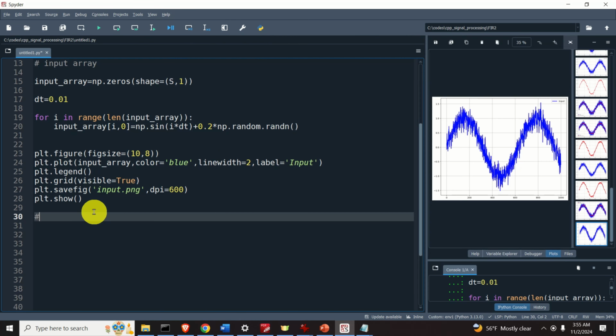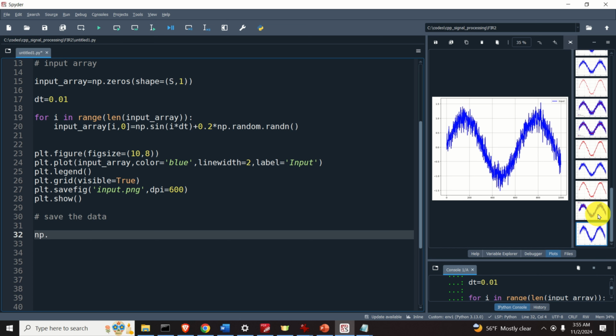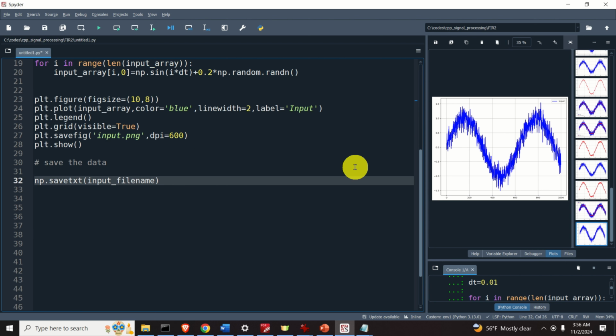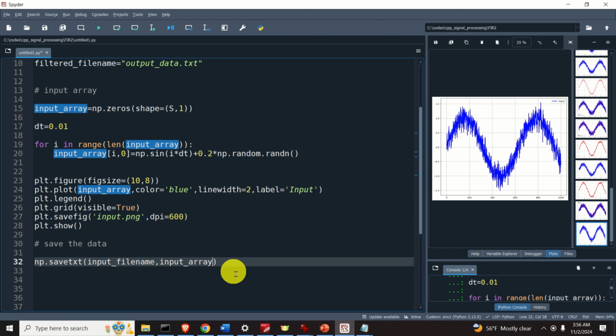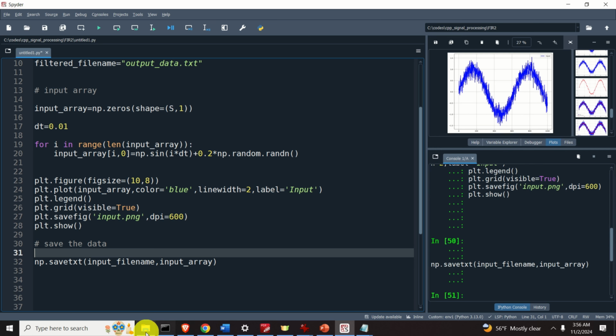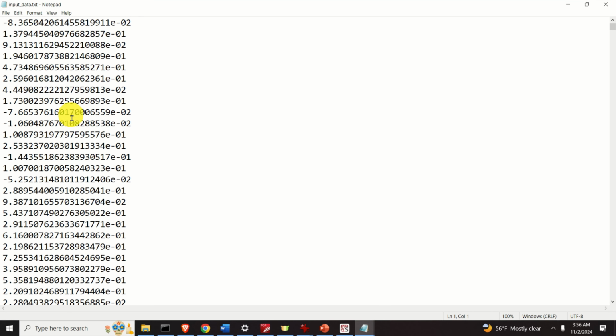However, we still didn't create a text file that stores all the data. Let's do that. Save the data. To save the data, we simply need to type numpy.savetxt, and over here we need to specify the file name. Here's the file name string, so I will simply type input file name, and over here I need to specify what I'm saving. I'm saving the input array. Okay, so let's select this and press F9, and let's verify that the file is being generated. Here it is. Here is the input data file. Looks good.